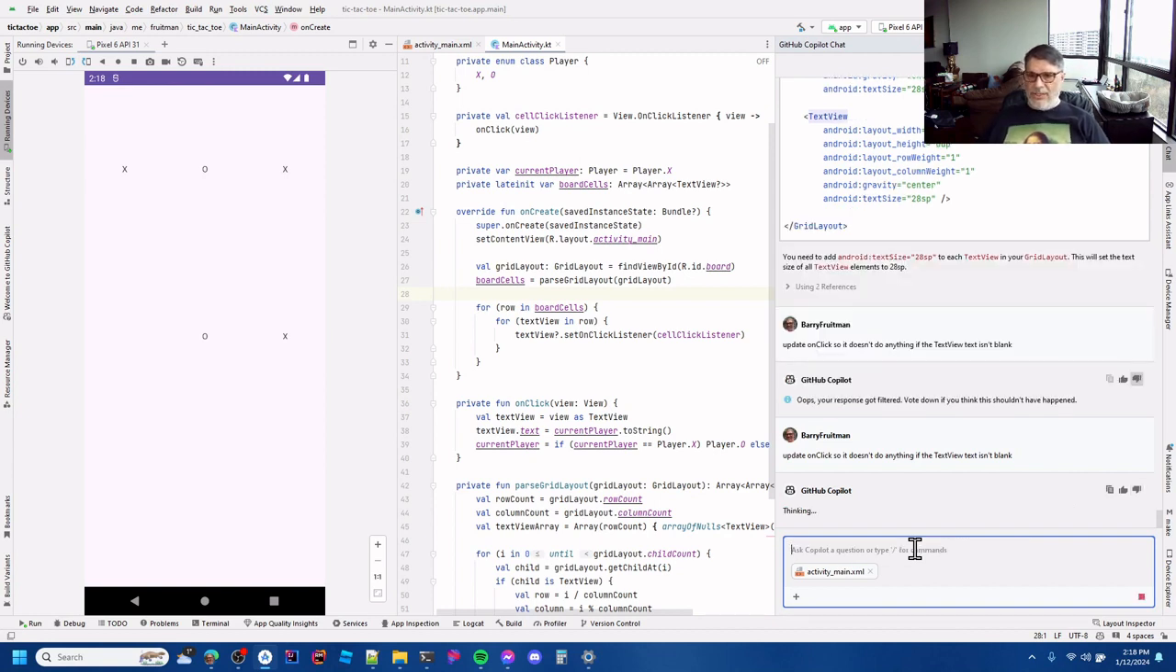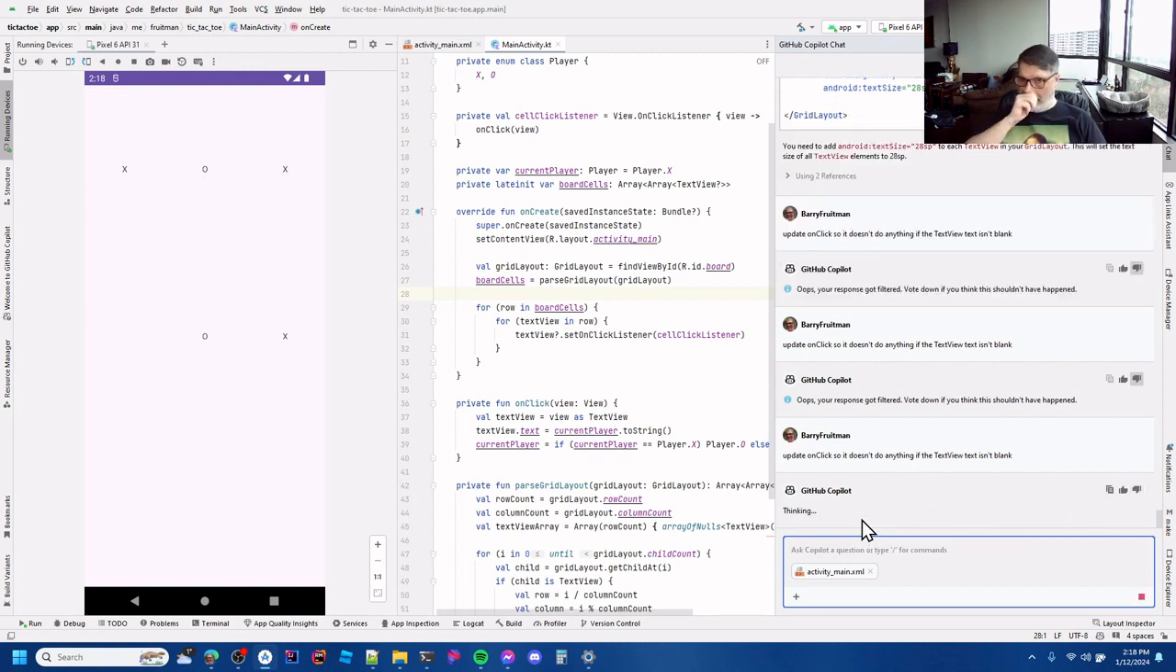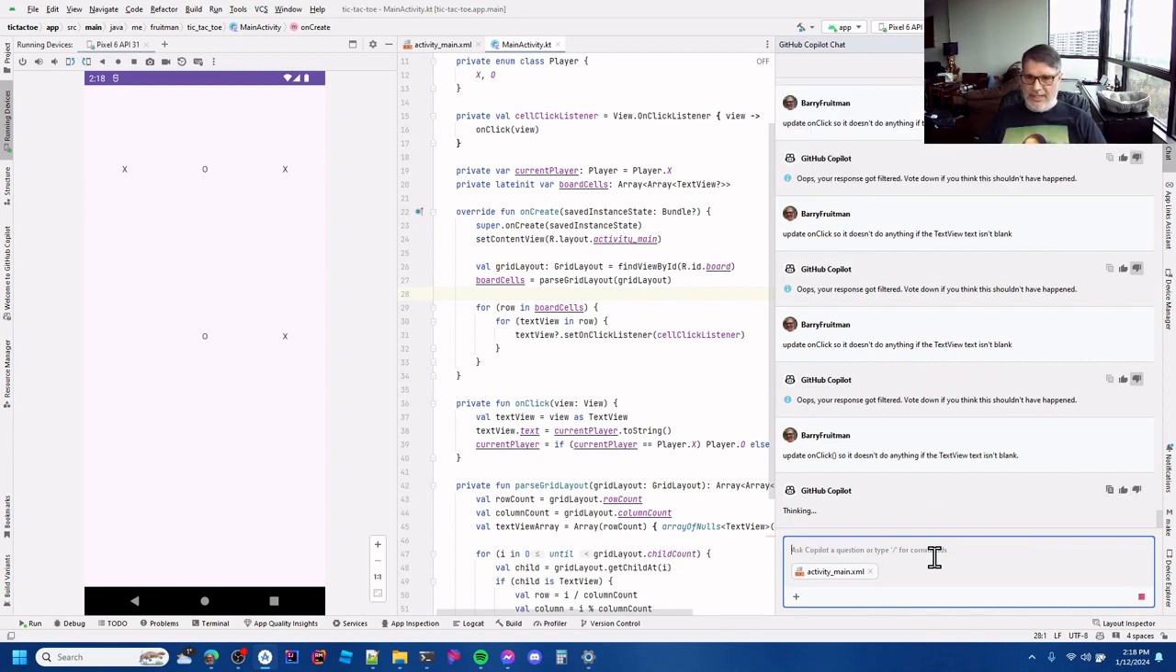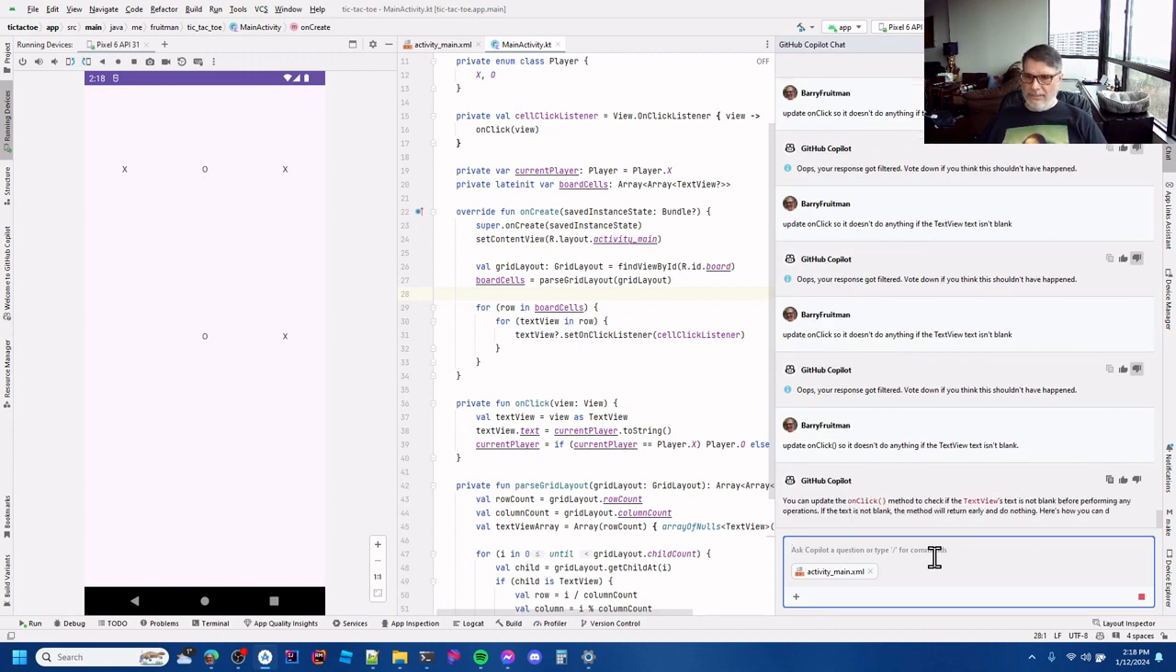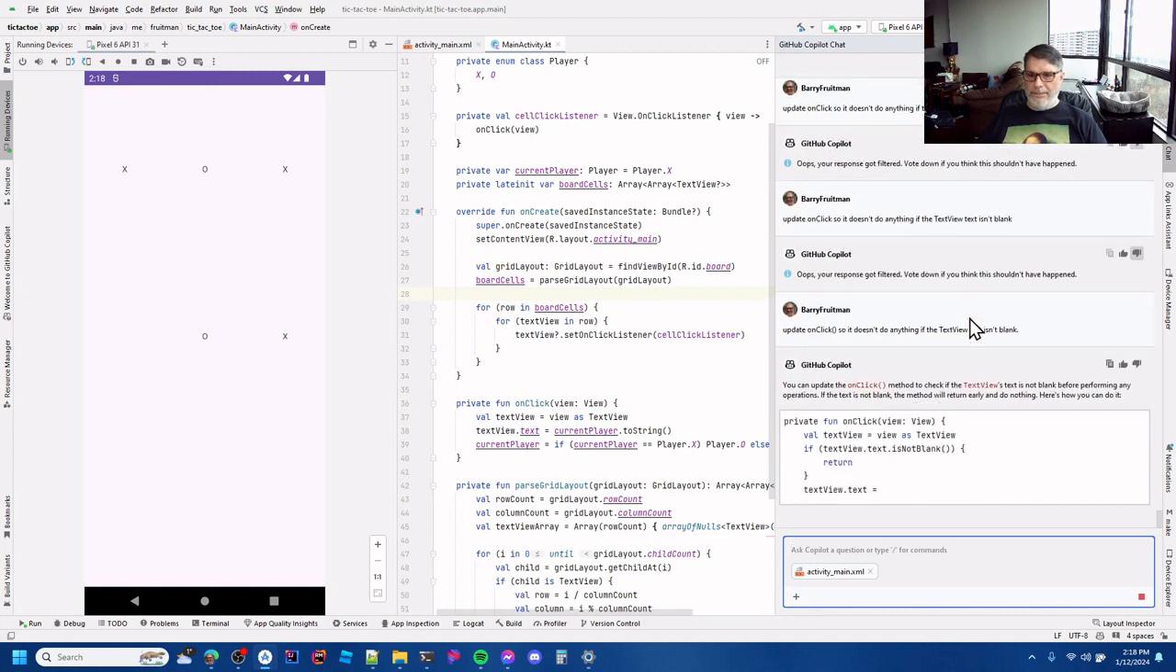Update on click so it doesn't do anything if the text view is blank. My response got filtered again. I don't know why. Thank you, GitHub Copilot. Okay, we might have a problem here. Update on click. Let me change the text. If you do the same one over and over again, it seems to always get filtered. Here it is. I hope.